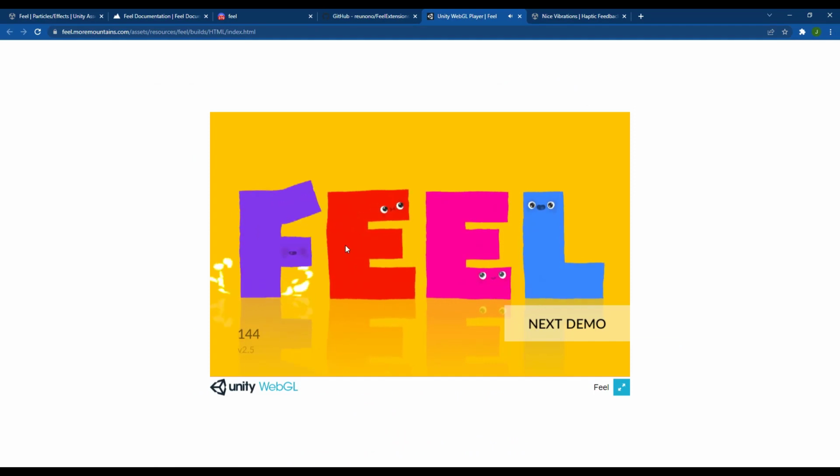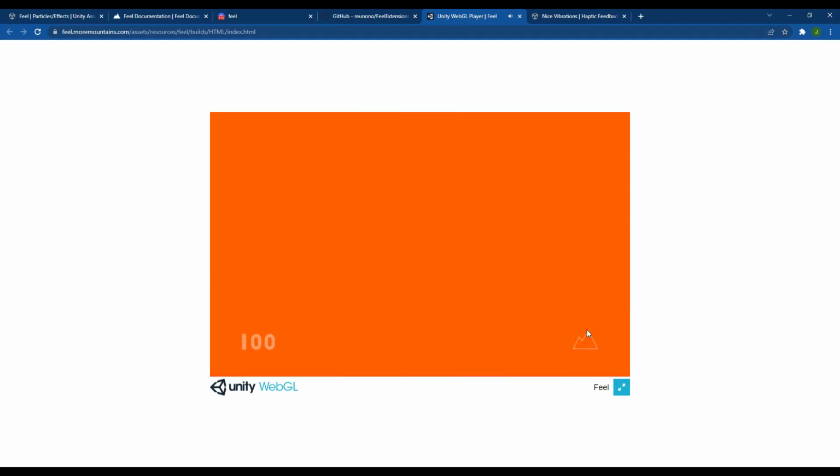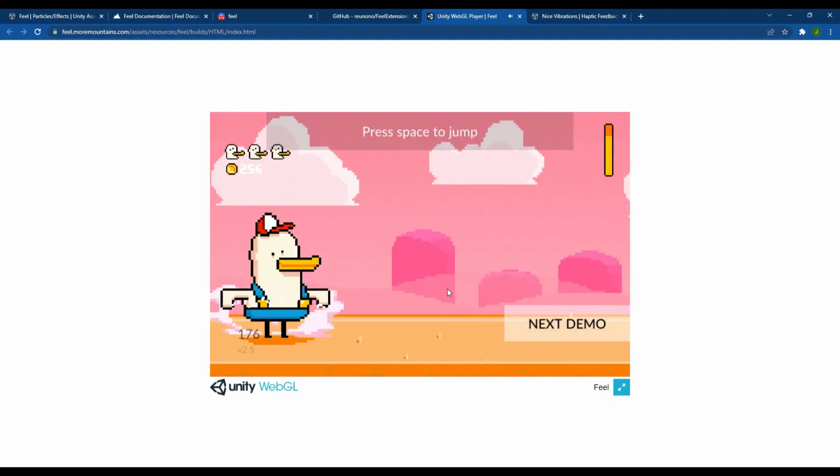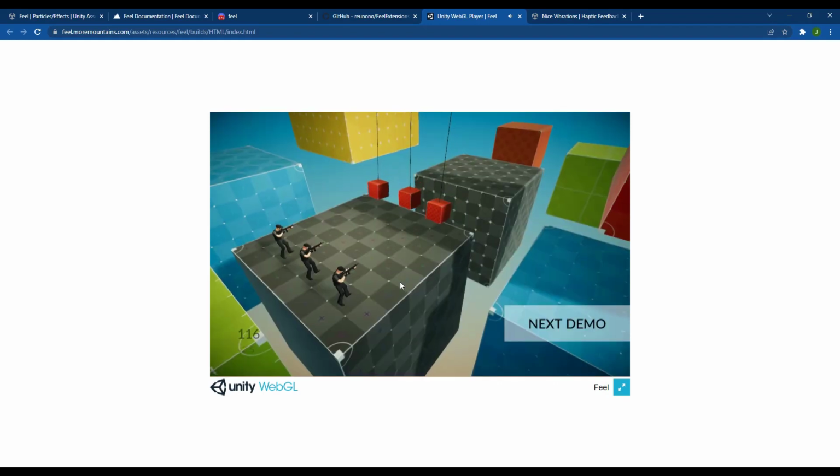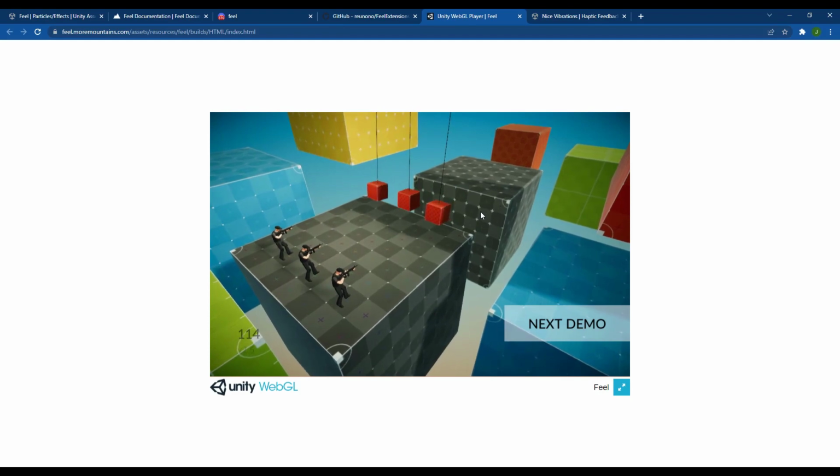They've actually got a WebGL viewer set up in here as well, so you can see the different things that are contained inside of this. If you click between the different demos, notice how, for example, with this one, watch the screen shake whenever the duck jumps. So they've uploaded all of the demos to a WebGL page so that you can actually see what's contained inside of here as well.